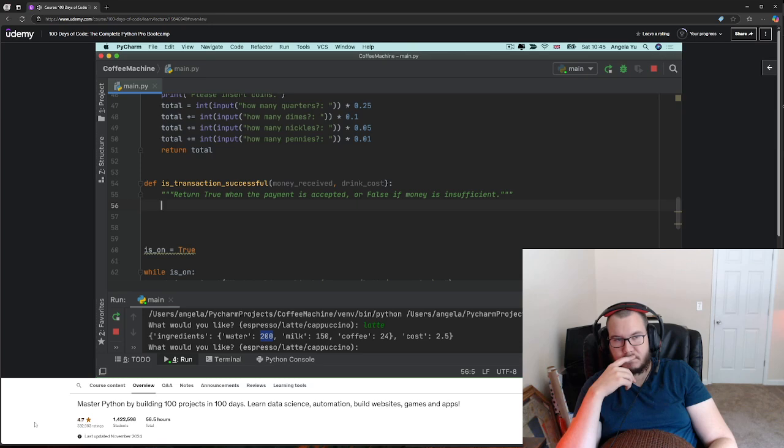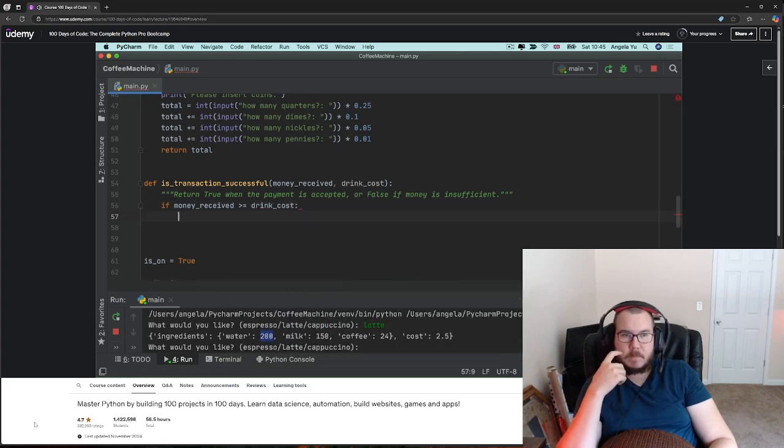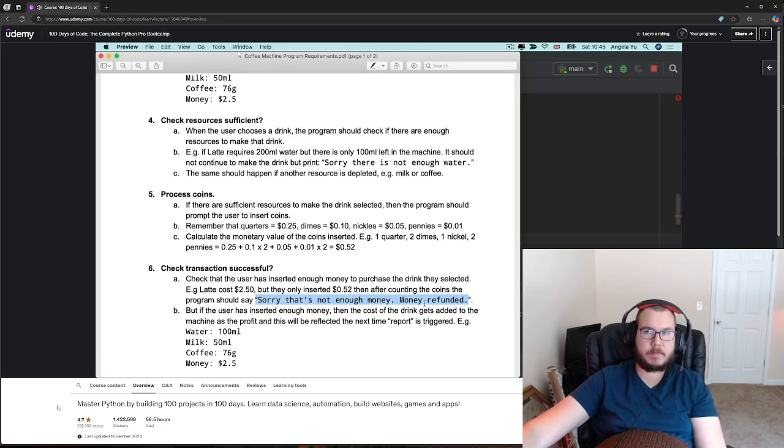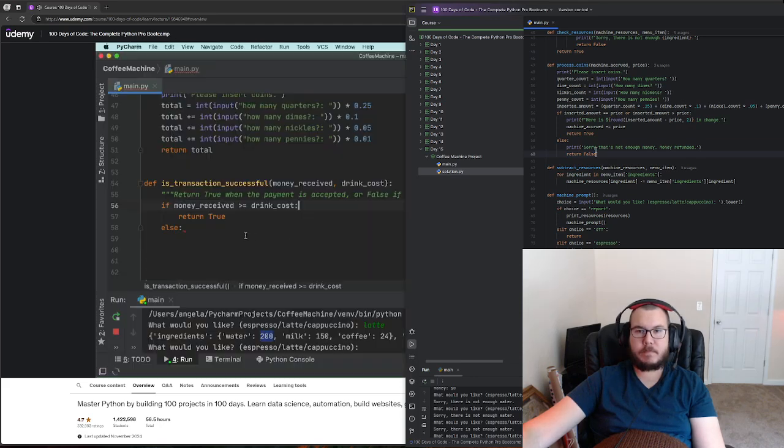So how are we going to check if the transaction is successful? Well, if the money received is greater or equal to the cost of the drink, well, in this case, that means we should return true, right? The transaction is successful. And if it's not the case, if it's the opposite case, then we're going to print, sorry, that's not enough money, and the money is refunded to them.